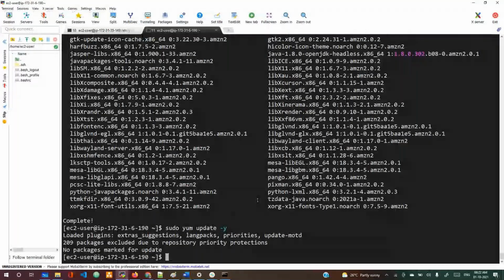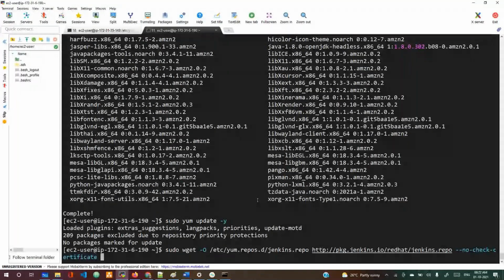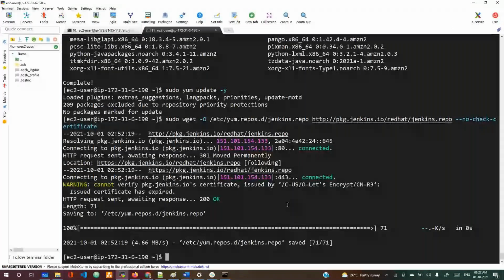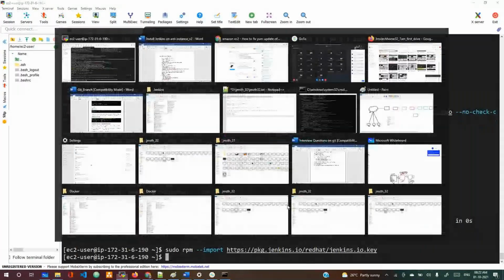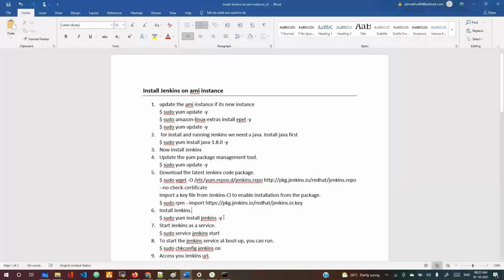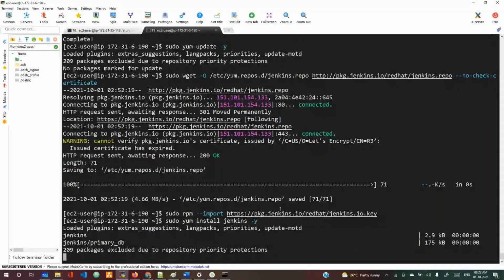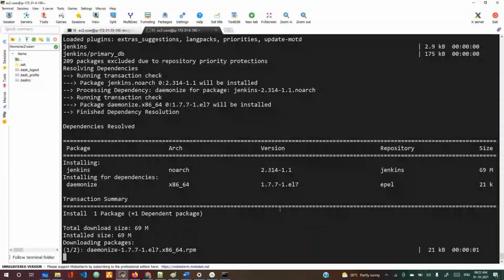Now the certificate is added. The next step, perform this key. After performing this key, I'm doing this Jenkins. It is doing perfectly. Even that demonized software is not required to run that.